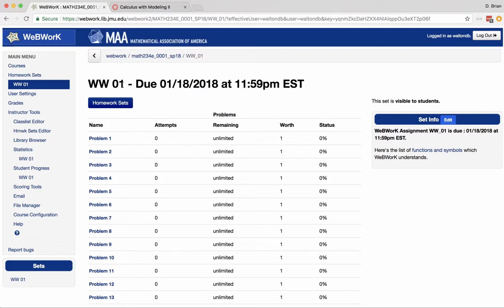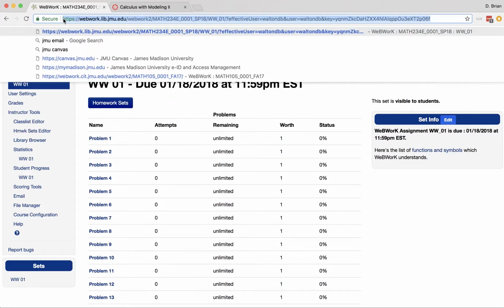So when I create a course in Canvas, I need this URL that goes to my homework set. So I'm just going to copy that. And I'm going to use that after deleting all this extra stuff. Actually, let's do that right now. Let's just select the part we want. This is the URL that I'm going to use in the external tool.